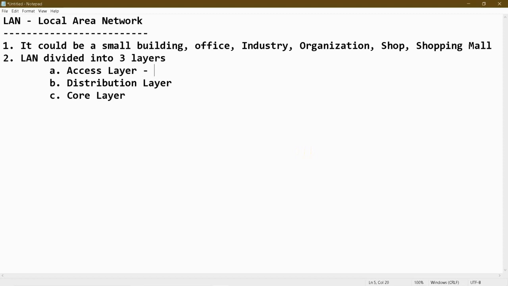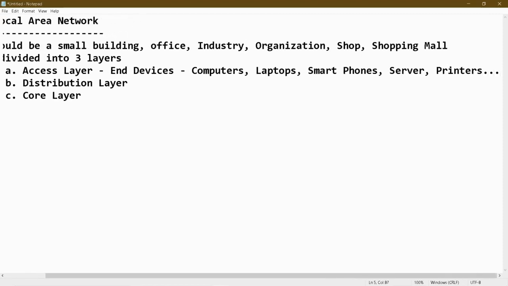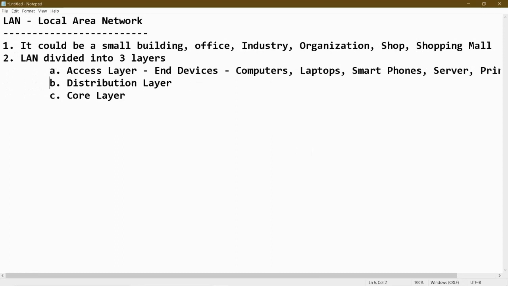What is the access layer? The access layer deals with the end devices. End devices are nothing but your computers, laptops, smartphones, and of course servers, which the users can directly interact with. These devices we call end devices, where the users can directly interact. Servers and printers, and so on. You can add some more devices also.